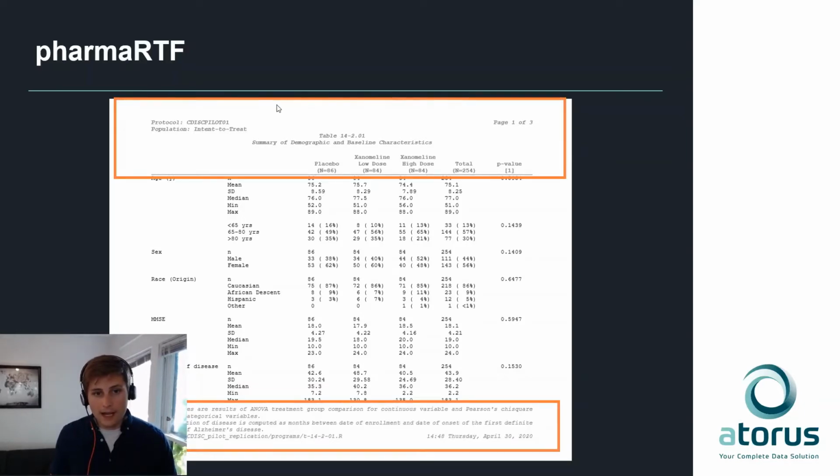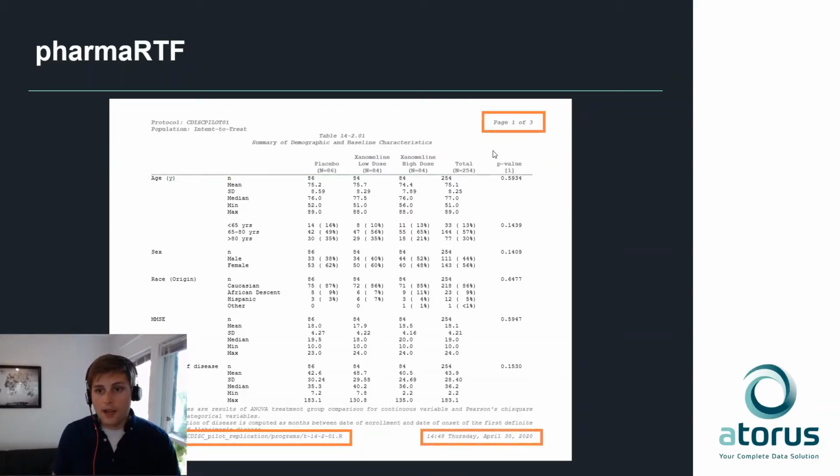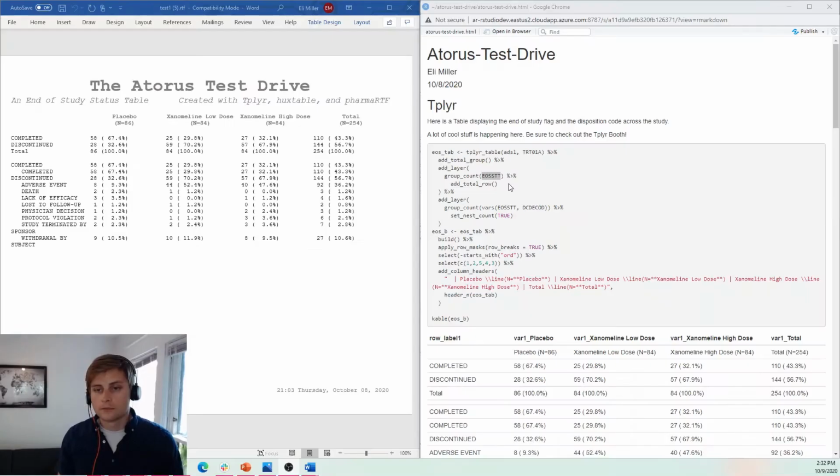You can see we have titles and footnotes down here with important study metadata. And we also have column headers, and these things will repeat across pages in your RTF document. And we also have support for page numbers, the date, and the source of the program. And these are all really important things you would need if you want to integrate R into your TLF workflow.